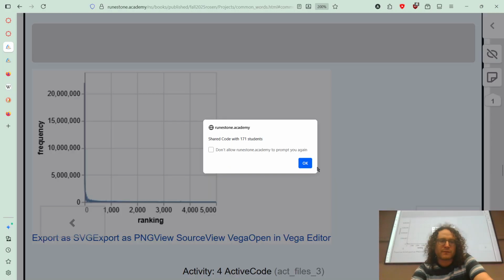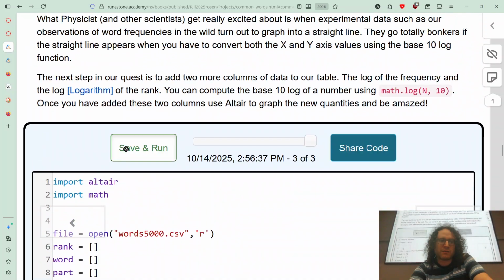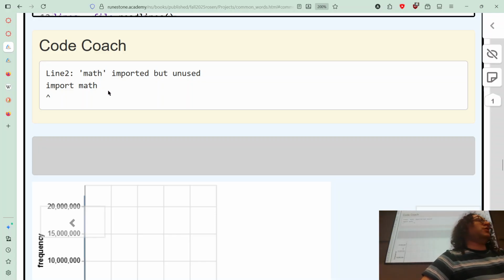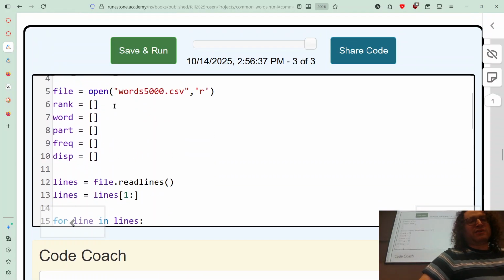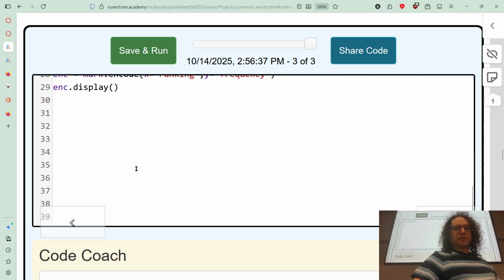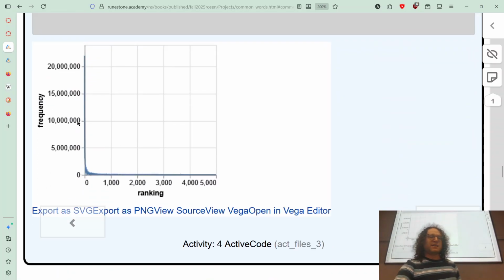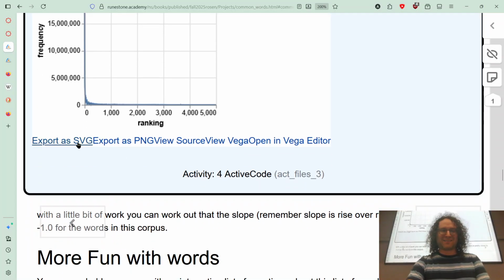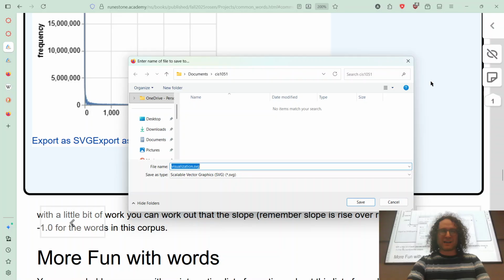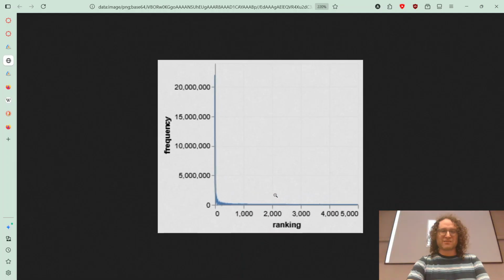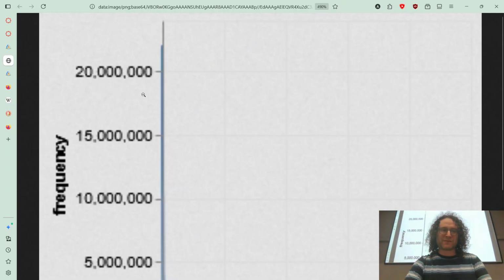Okay? And so if I run this code, it's going to give me a warning here that I've imported math but not used it, because the stuff I do use it for has been commented out. And we see this really unhelpful chart right here. It's not great. Okay. Export as PNG. So we're going to just look at this graph and zoom in.